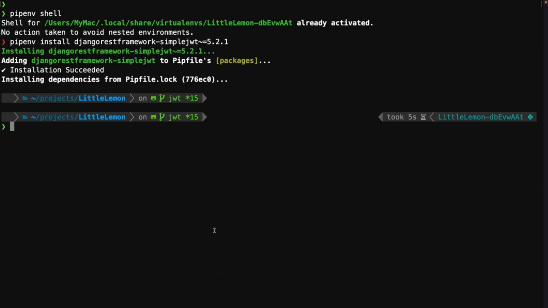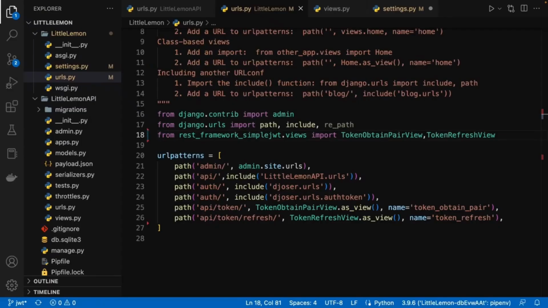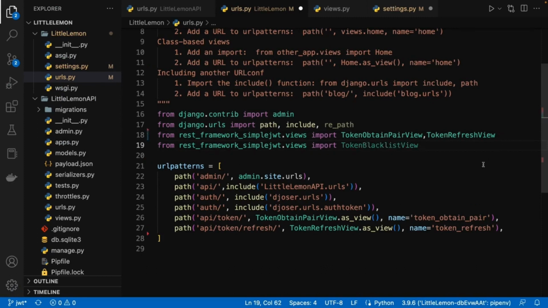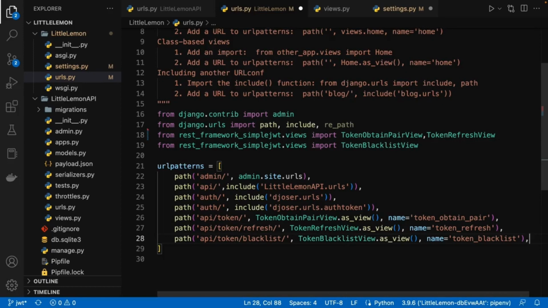To use this token blacklist app, you need to run some migrations. So, stop the web server and run this command in the terminal: python manage.py migrate. After the migration is done, rerun the web server again. Now go to the main urls.py file and import the TokenBlacklistView class from the rest_framework_simplejwt.views module, and add some code to the urlpatterns path to enable this token blacklist API endpoint.